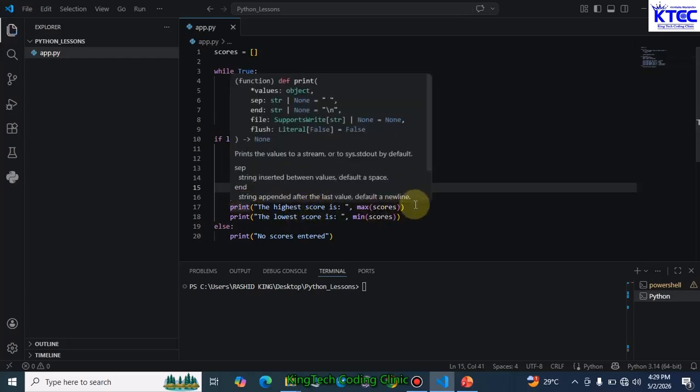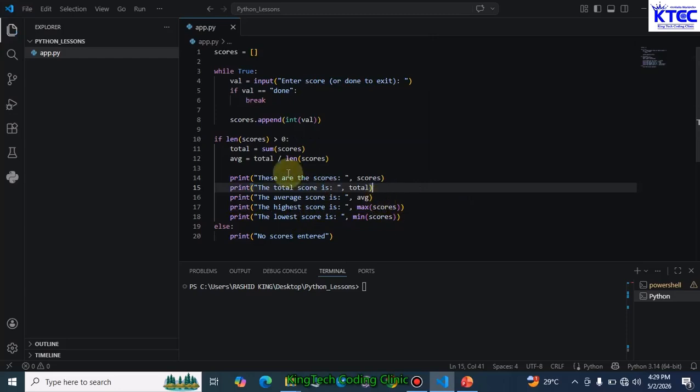And the average score is, then it's going to give us the average score, which we've already found here. Then the highest score is, then we use the max function to find the maximum score. Then the lowest score is, then we use the min function to find the minimum score. Else we print no scores entered. Simple and straightforward. Now once we are done with this, let's run our program and quickly test it.